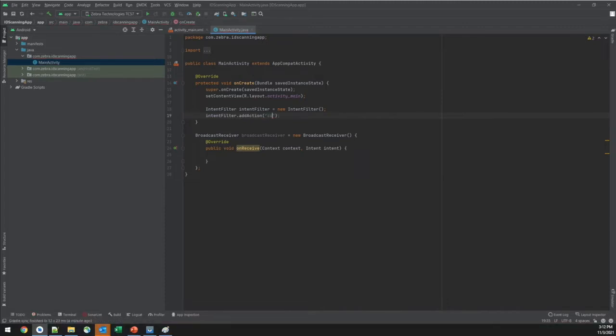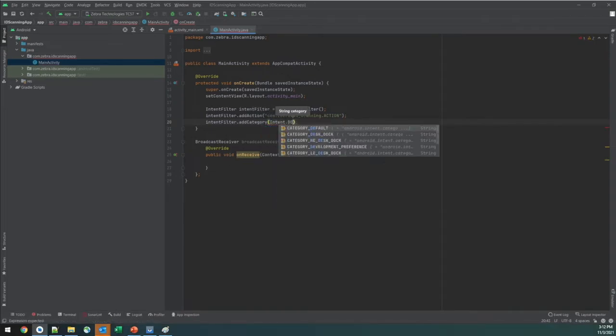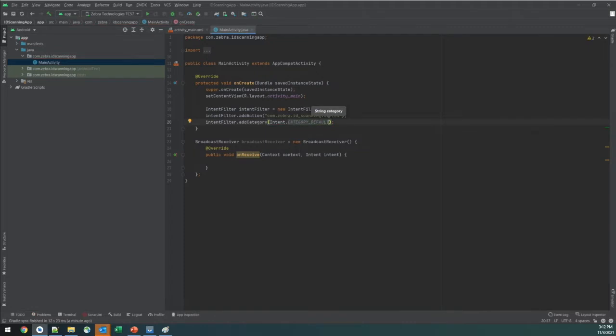So I will give the action something like this. This same action we need to give in the DataWedge intent output plugin. We will do that in a moment. And also we need to add a category. We will use the default Android intent category for this.